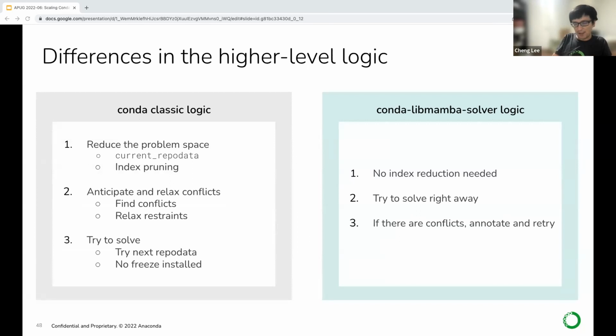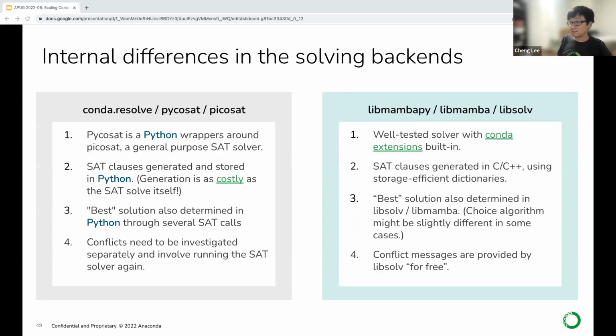Because we have a faster solver now, there are a number of changes within the internal logic of these two backend solvers. A lot of the shortcuts that we took or heuristics that we applied in the classic solver are gone. We no longer have to do index pruning. We no longer have to anticipate some of these conflicts or other constraints that we think about working around in a classic solver. We basically can just go grab the index of packages and just run the solve.